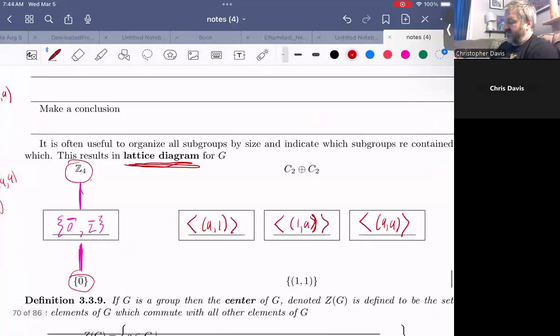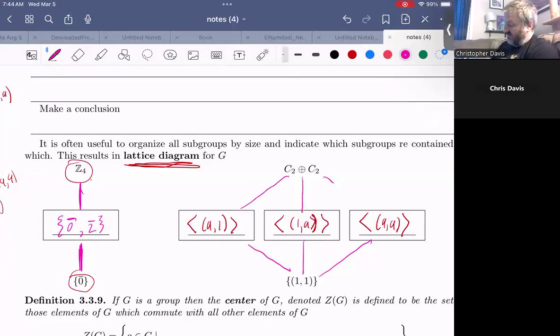And I guess this is suggestive that I am now claiming that those are all of them. So each of those is a bigger group than {(1,1)}. Neither one of them contains the other, so I'm not going to draw any lines between, say, that one and that one, because neither one is a subset of the other. Each of these is a subset of C2 cross C2. So there's the lattice diagram for C2 cross C2.